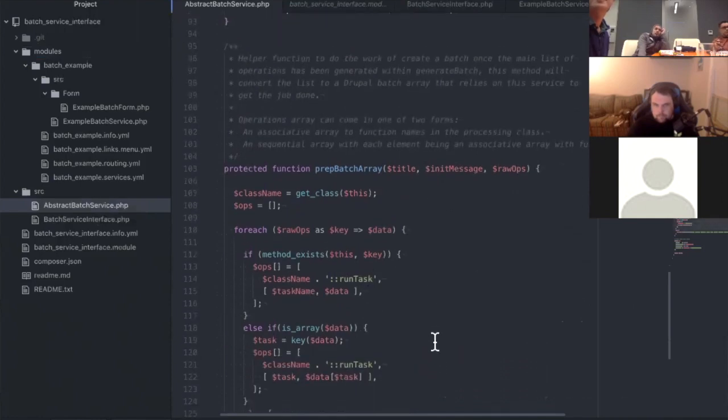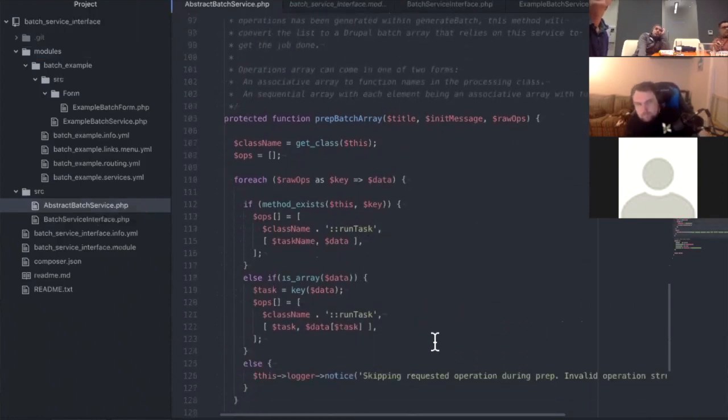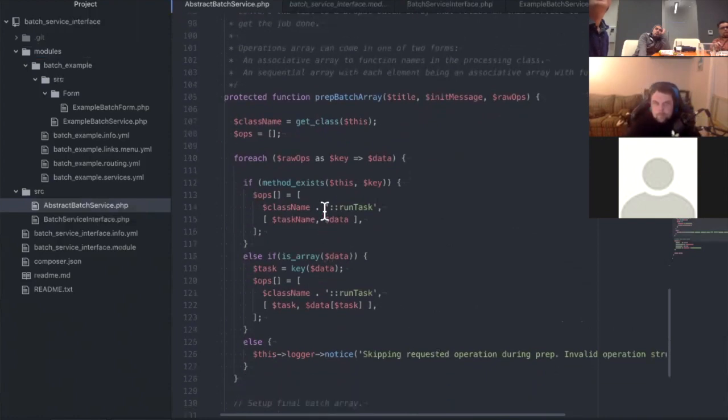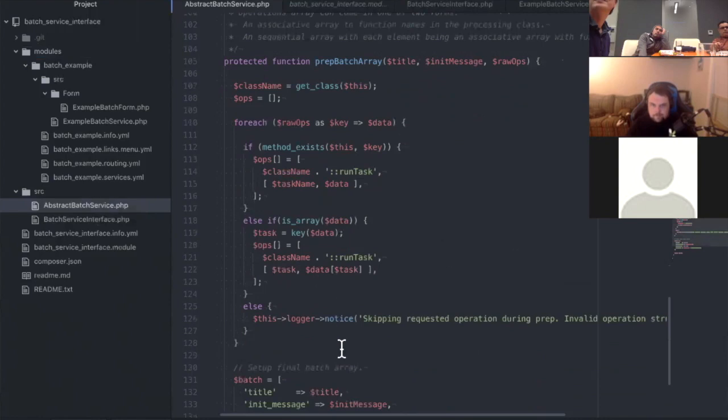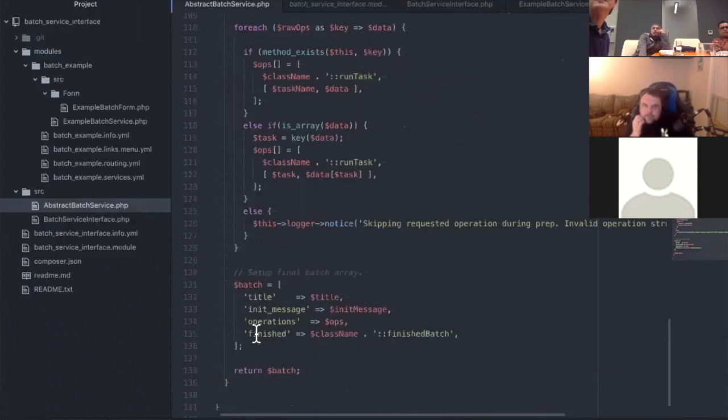And again, this is all that crap that I don't want to have to deal with. So the prep batch array, this thing's funky. Batch arrays are just funky things. I have to define my list of operations. I have to give it a title and an init message, operations, finish. My operations array has to be in a very particular format.